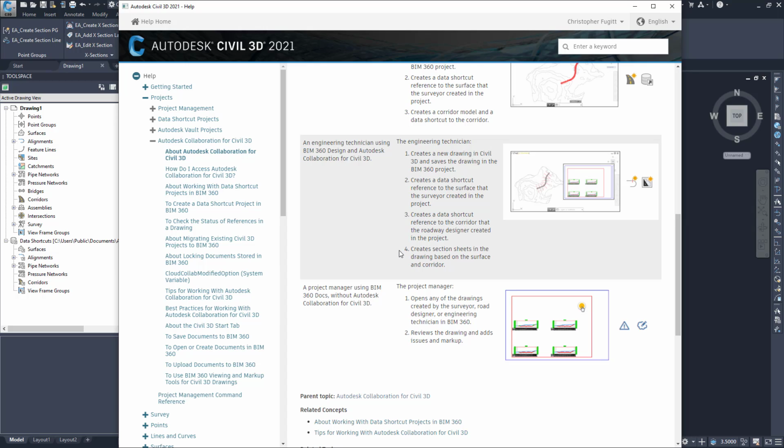An engineering technician using BIM 360 Design and Autodesk Collaboration for Civil 3D. The engineering technician, one, creates a new drawing in Civil 3D and saves the drawing in the BIM 360 project. Two, creates a data reference to the surface that the surveyor created in the project. Three, creates a data reference to the corridor that the roadway designer created in the project. Four, creates section sheets in the drawing based on the surface and corridor.